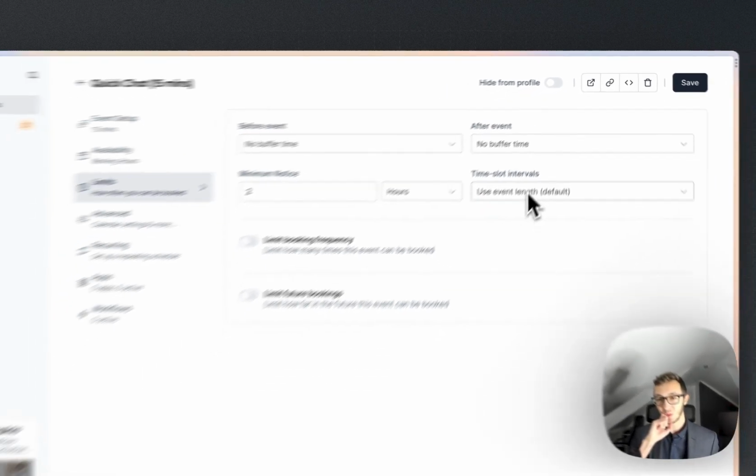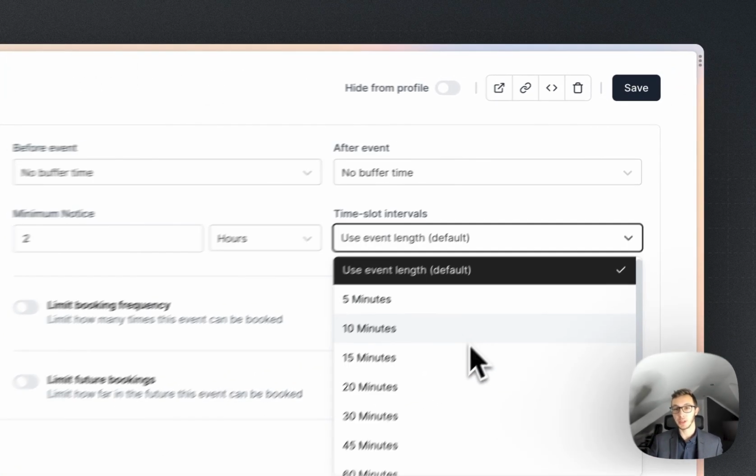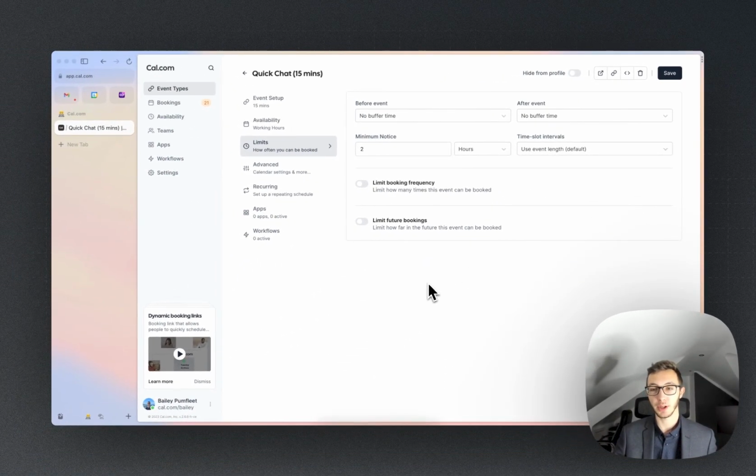Now, time slot intervals, it's kind of similar to these, but works in a different way. So if I wanted to offer 15 minute slots at 9:15, 10:15, 11:15, and so on, you could do a 60 minute time slot interval, and that's basically going to be the total gap between the slots that we offer.